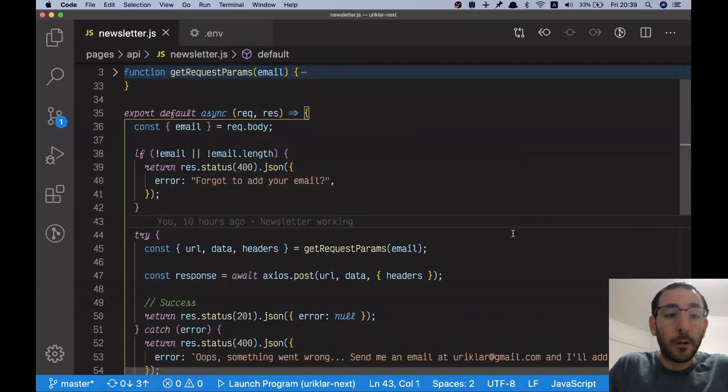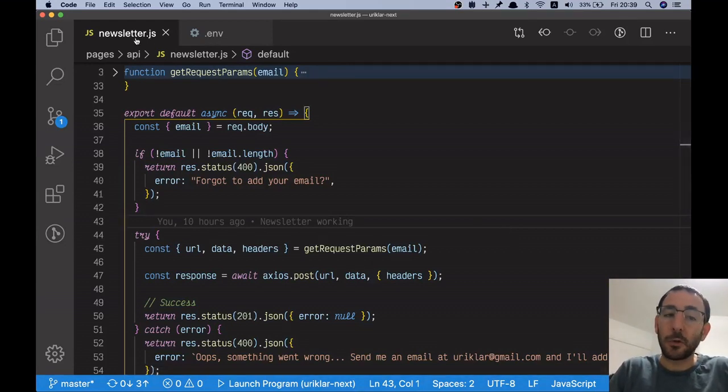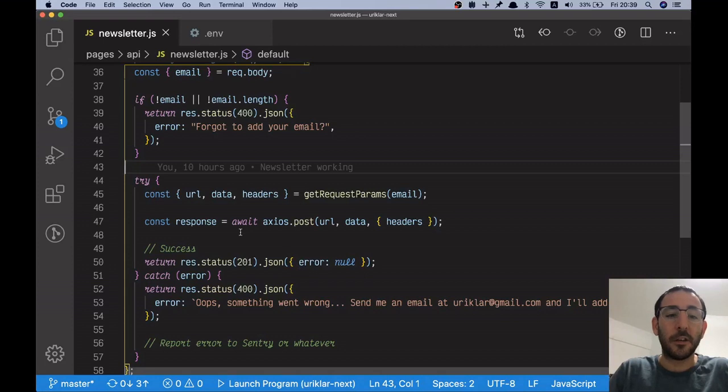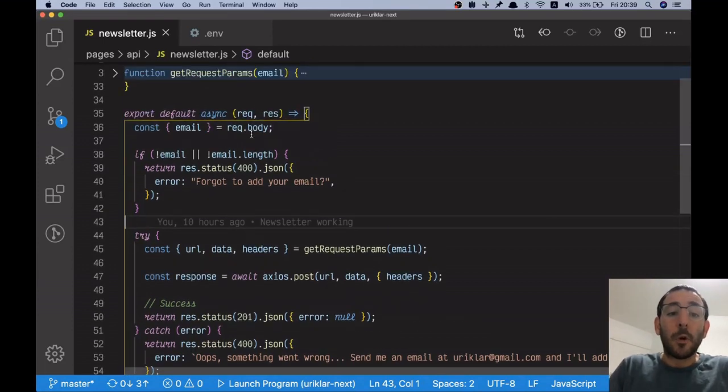Okay, so now we're going to be looking at the API route. This file is also called newsletter, but as you can see, it sits in pages/API/newsletter, which makes it an API route. And as an API route, it exports a function that accepts a request and a response. Again, it's an async function because I use await. Now, what do we do in this function? We're going to go over step by step and talk about what we do here.